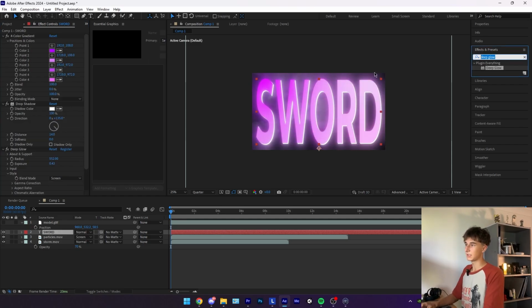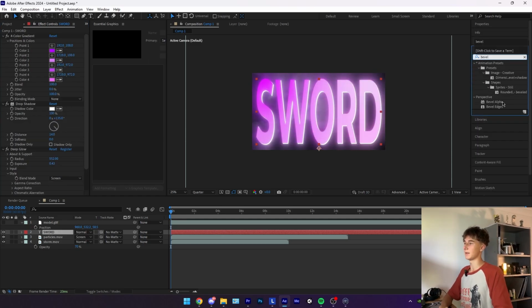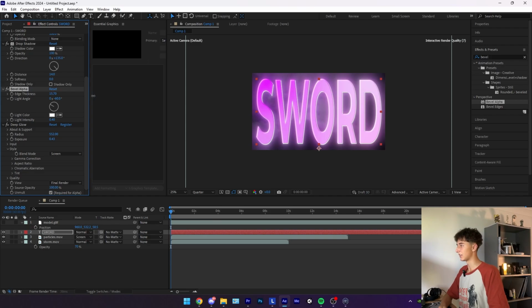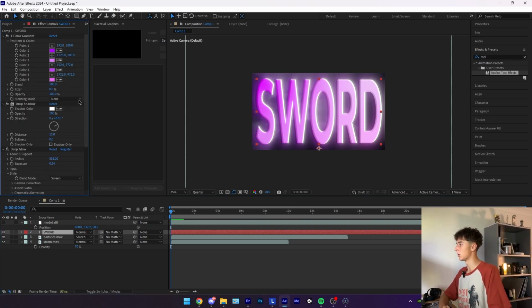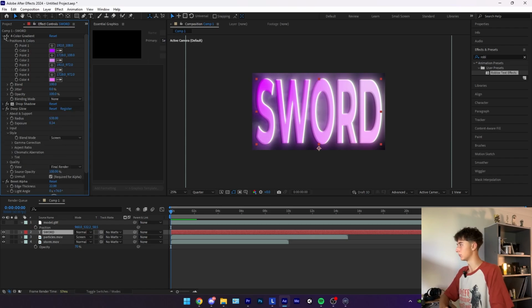And now the final effect, which also doesn't cost money, is going to be bevel alpha. You're going to turn the edge thickness up to about 22, and then you're going to move it to the other side. Now after playing around with it, it should look something like this. You can copy these effects if you want. Otherwise, yep, this is exactly what it looks like.